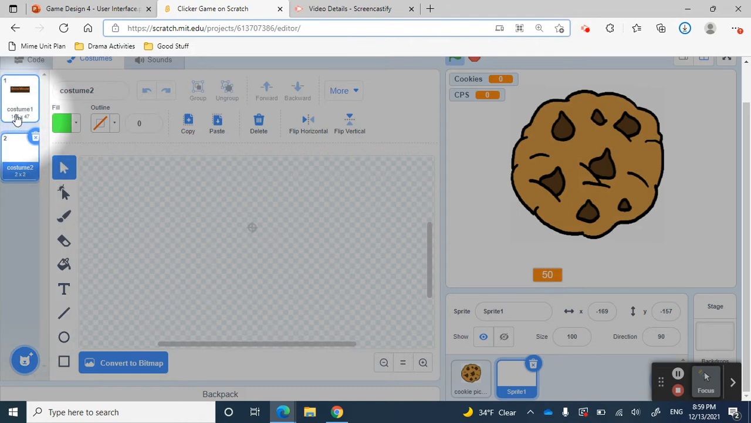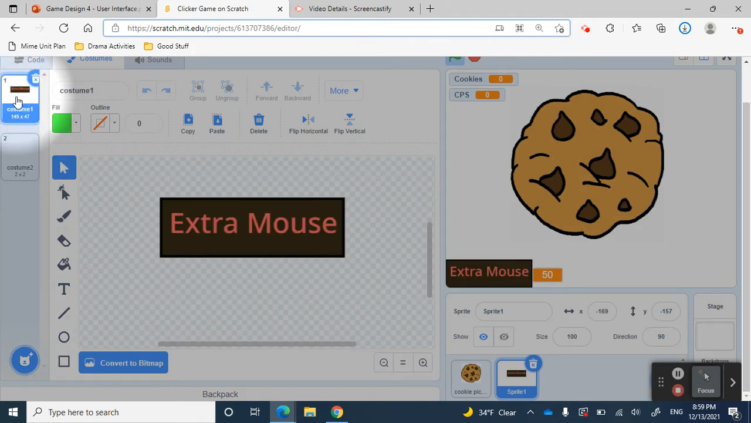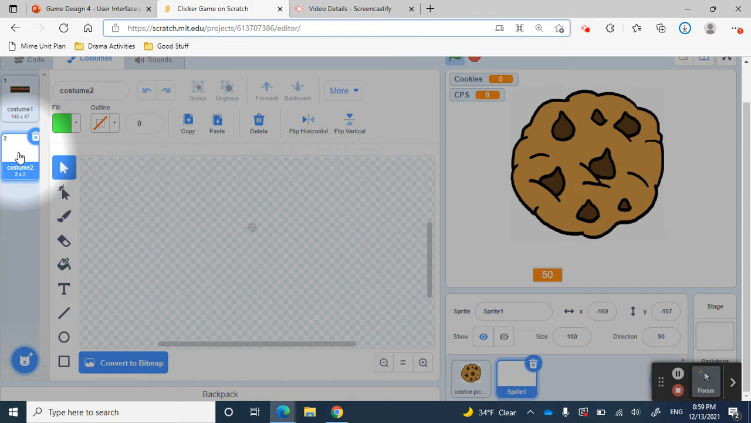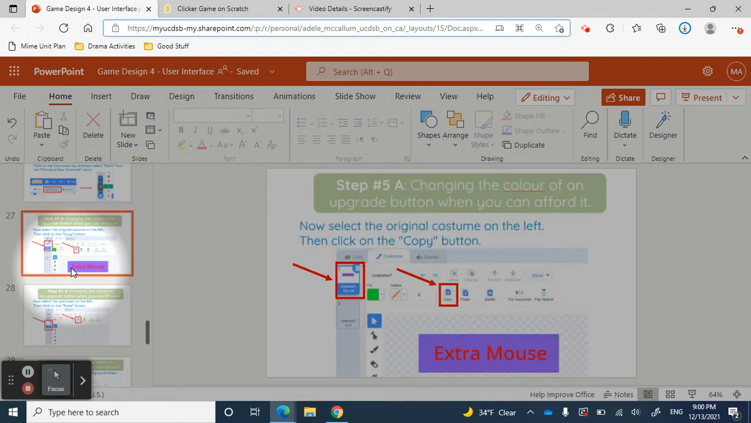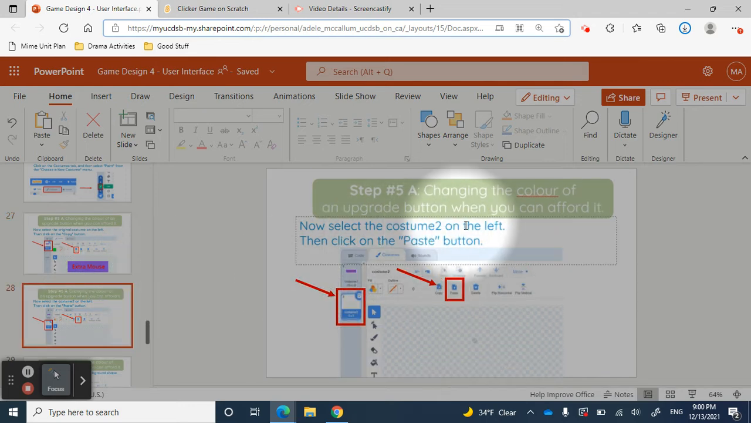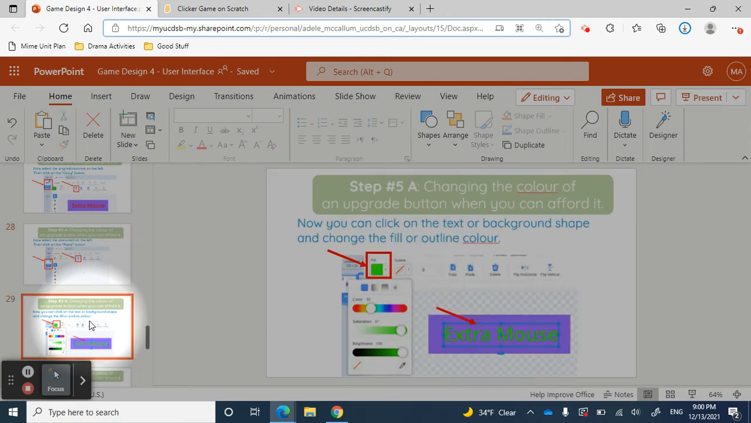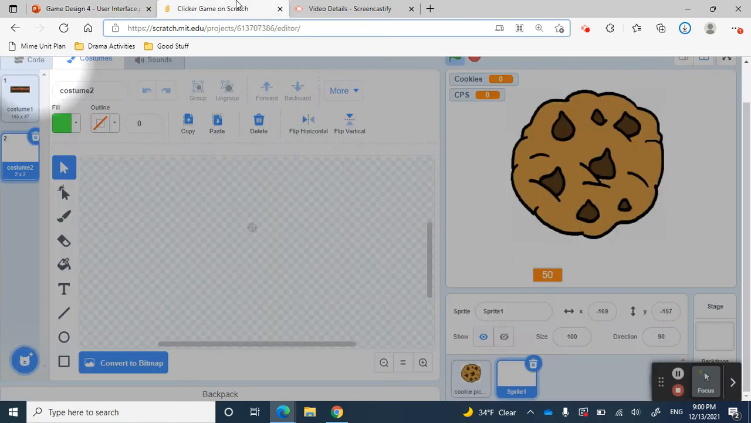So now I have two costumes. I have my original one, and then I have this empty one that just looks invisible, all right? So I'm going to come back to my instructions and take a look at what I need to do next. So it says, select the original costume on the left, click the copy button, and then select costume 2 on the left and click on the paste button, okay? And then what we can do is in costume 2, we can change the color of it. So I'm going to show you how to do all this now.